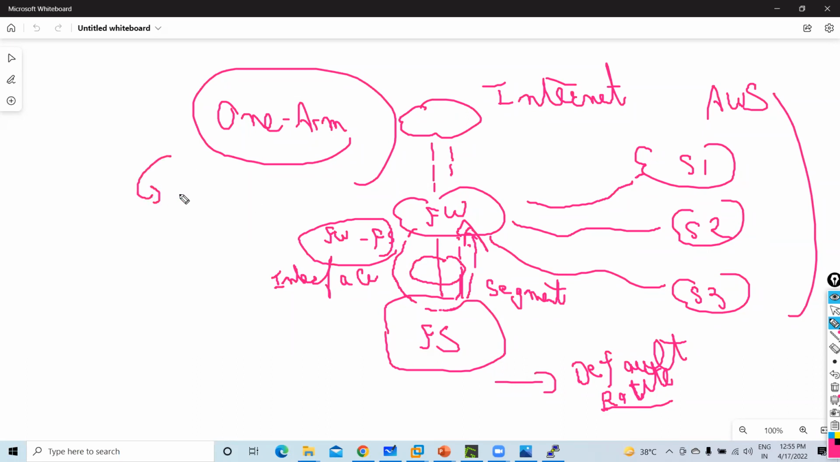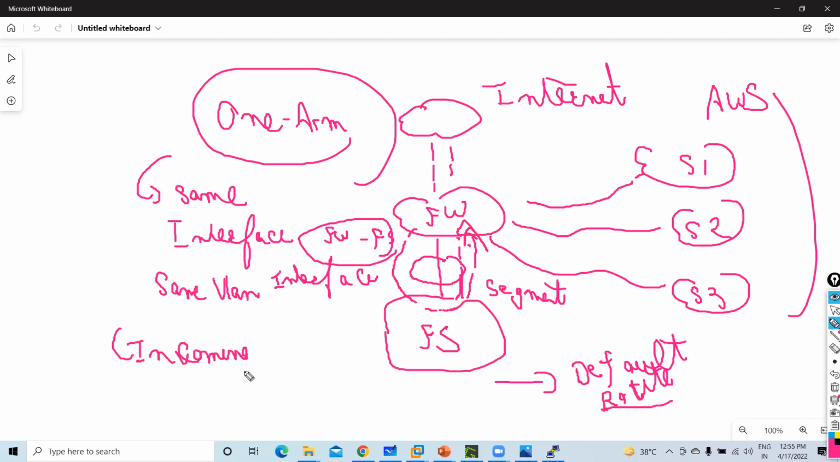Someone asks you what is one arm, you can give this as a live scenario. Same interface, or you can say same VLAN will be used for incoming and outgoing.